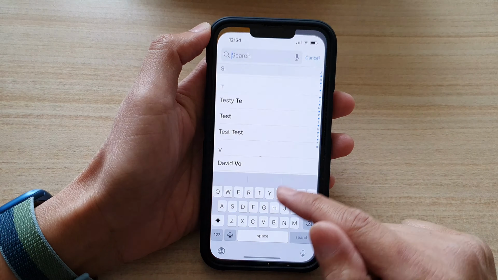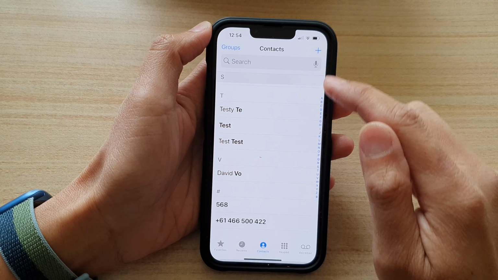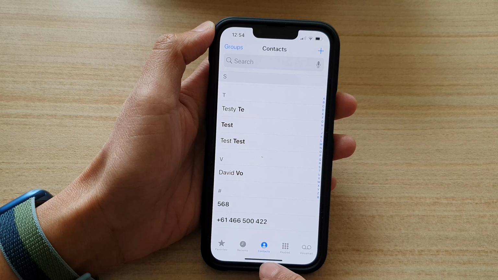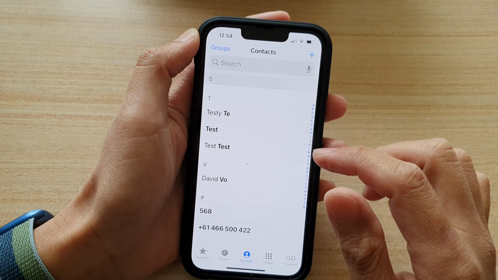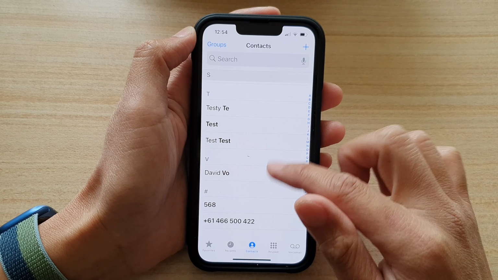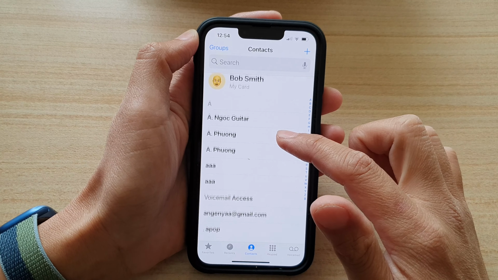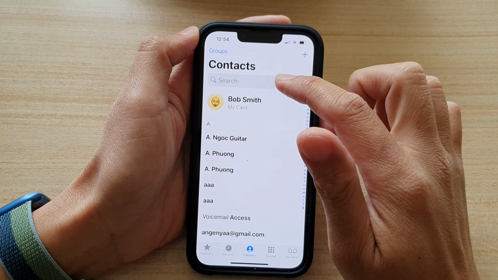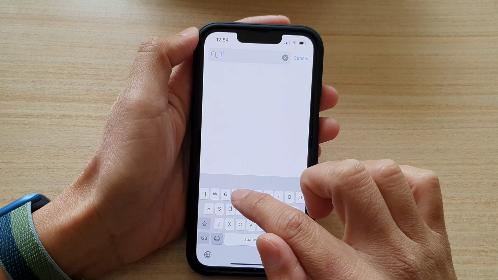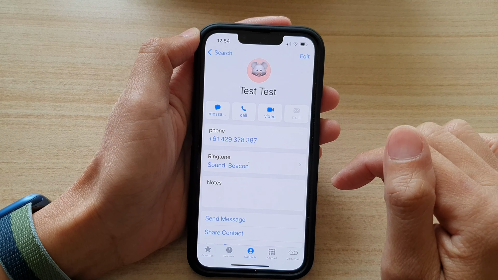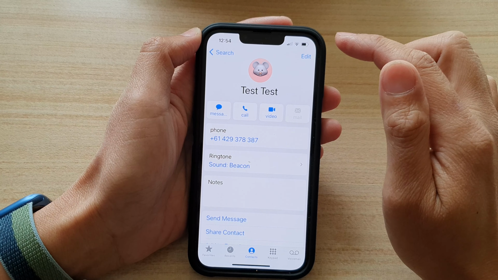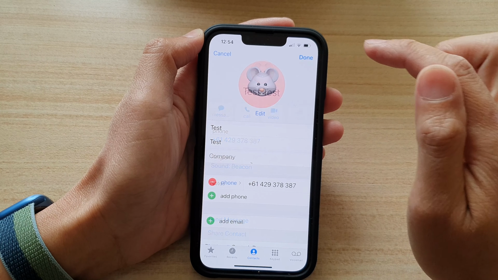So in here, if we tap on the phone application, we can tap on contacts at the bottom here in the navigation bar. And then in contacts, you want to go down and select a contact that you would like to delete. So in here, I'm going to put in the keyword test, and I will open up this contact. Then tap on the edit button at the top.